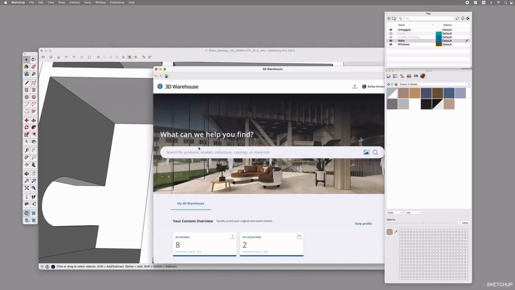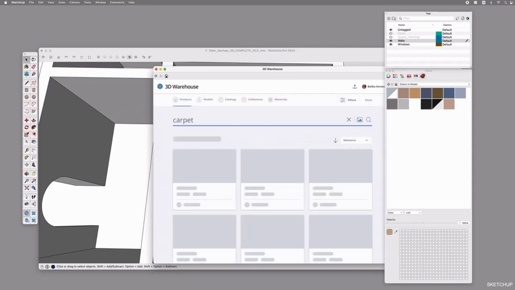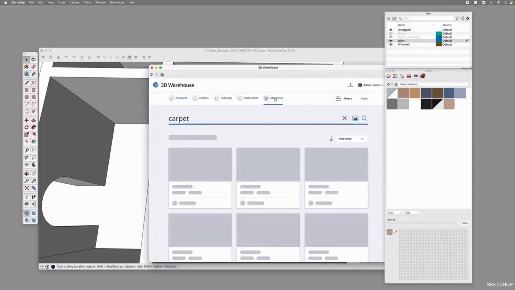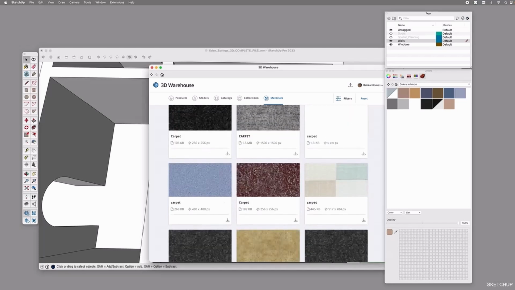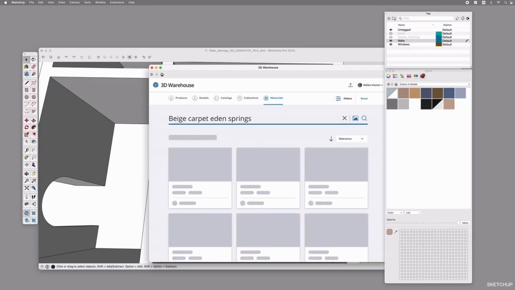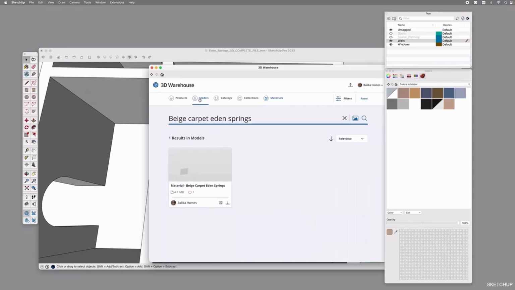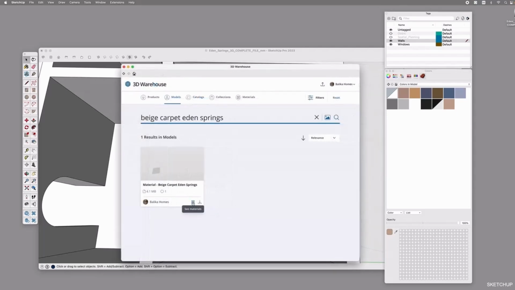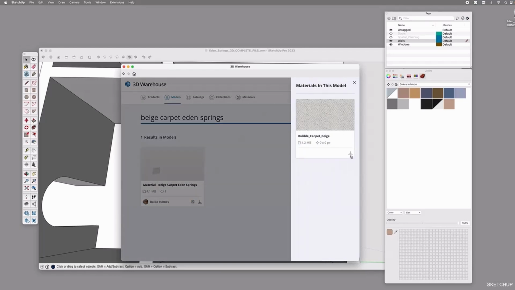You can choose any material you like from the warehouse or use the carpet material I have created. You can find it by typing in beige carpet Eden Springs within the warehouse. Do not download the whole file, as you will literally get a rectangle flat surface with a texture. You would then have to sample the texture using the pipette. Better just click on the checkered symbol, which will only download the texture itself. And this texture will then be placed under the in-model materials.